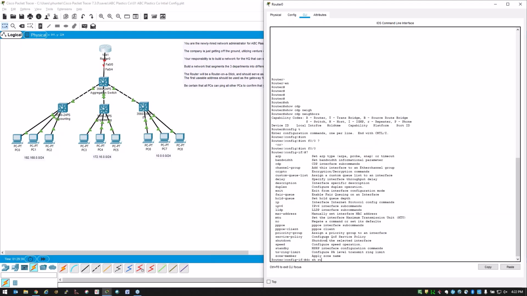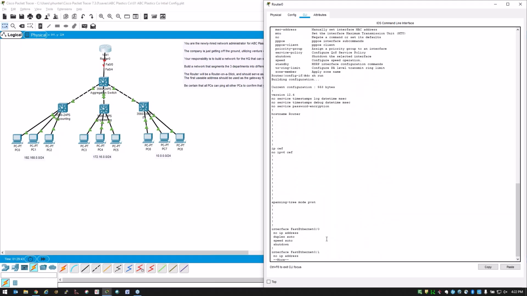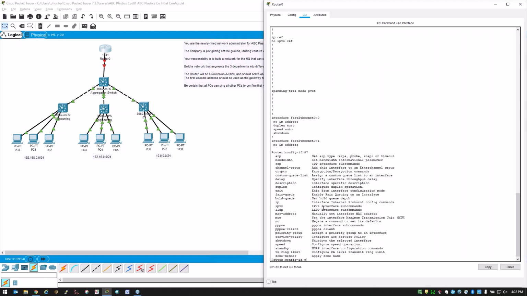Let's do a show running configuration, and let's look at FastEthernet 0/0. Looky there. No wonder we have no blinky lights. No wonder everything's sort of red or blacked out. It's because it's currently shut down. How can I undo the shutdown command?